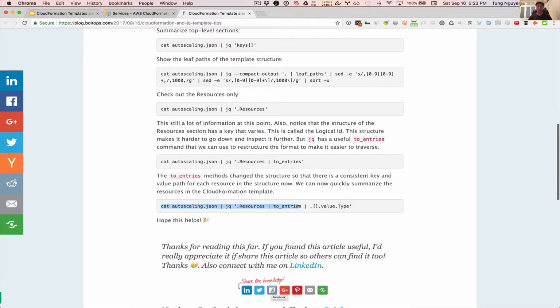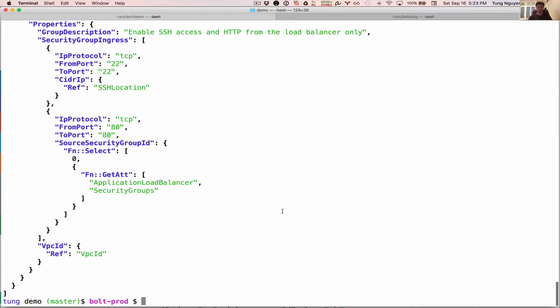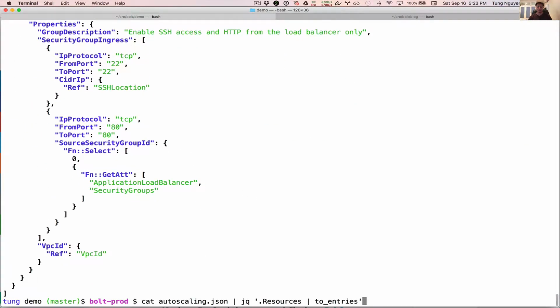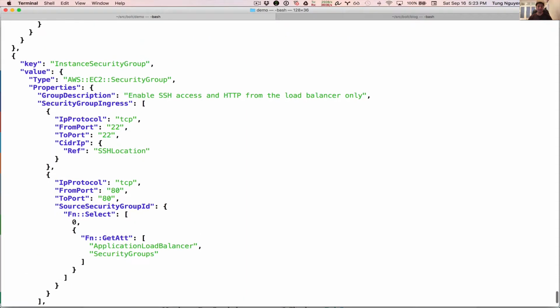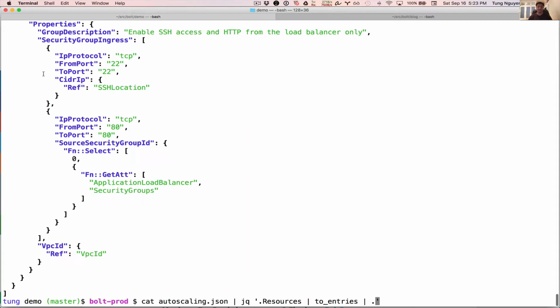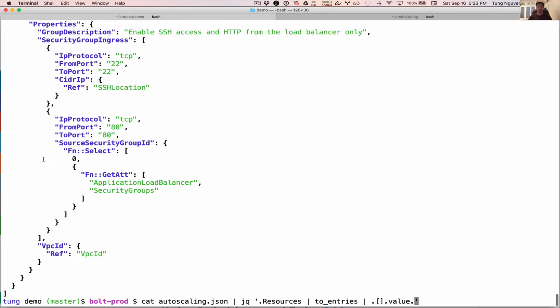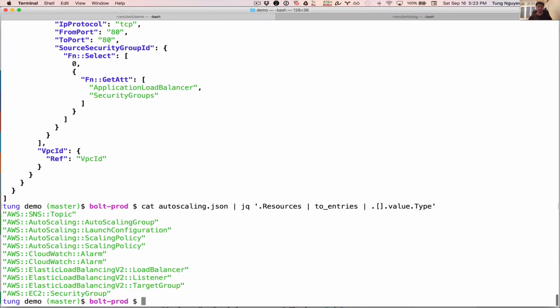I'm going to do it piecemeal here so you guys see what's going on. If you just go to_entries, you can already see the entries. Here we can look at dot value, then dot Type. Okay, here we go, Type. So now, look what I did. We got to the types. These are the CloudFormation resources that belong to this template.